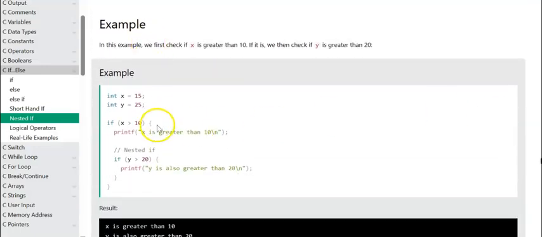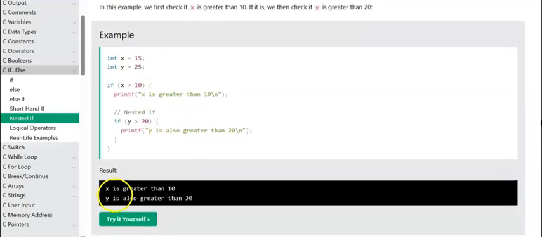Here is an example. Int x is equal to 15, y equal to 25. If x is greater than 10, so 15 is greater than 10, the condition is true. It comes into the block. So if y is greater than 20, y is 25, so 25 is greater than 20. So it comes into this block. y is also greater than 20, so both statements would be printed as output. So the output would be x is greater than 10, y is also greater than 20. This is how nested if works.